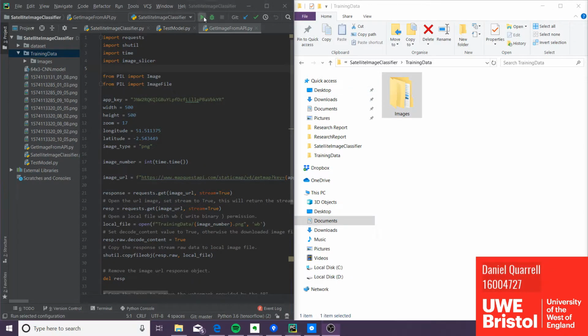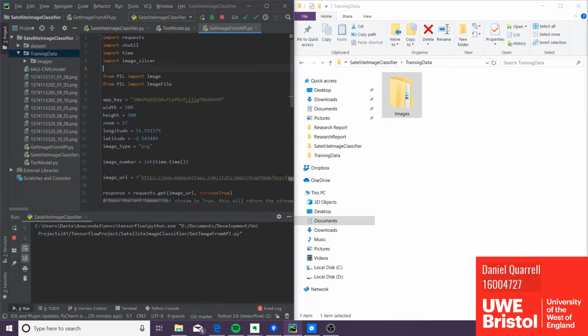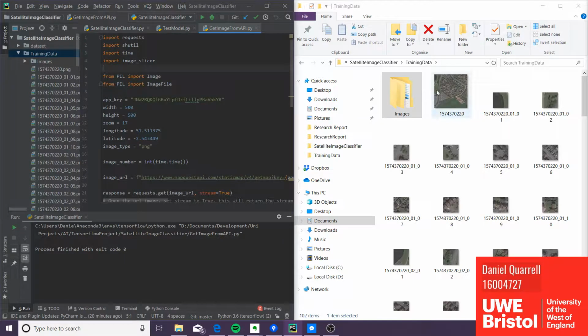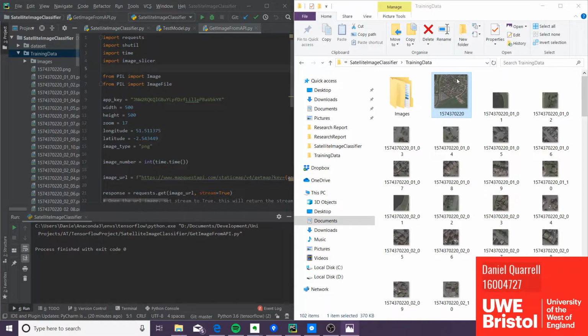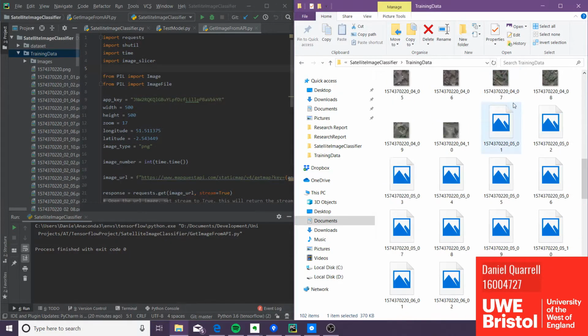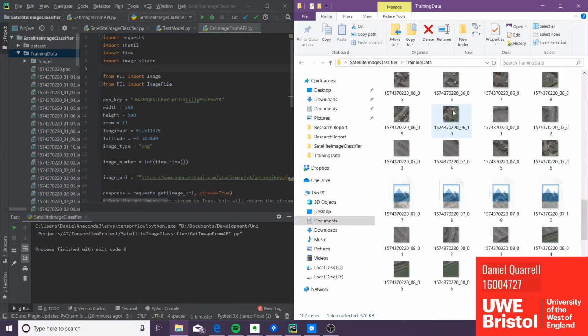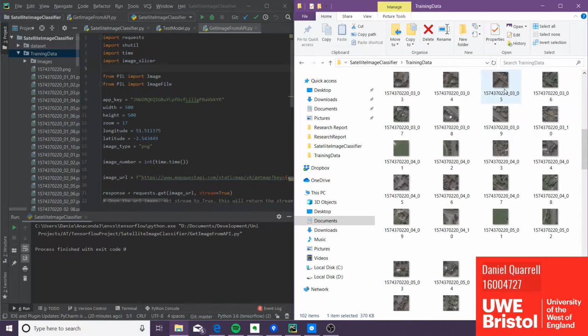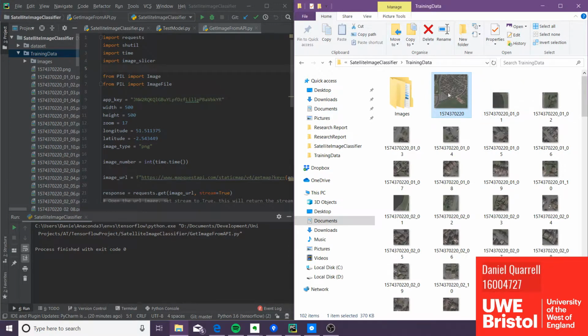If I run the code here, you can see that I've put in a location within Bristol, and here you go. It should output a large map with the watermark cropped out, and then a bunch of 50 by 50 images, which has been sliced up, which I can then classify into its own types.